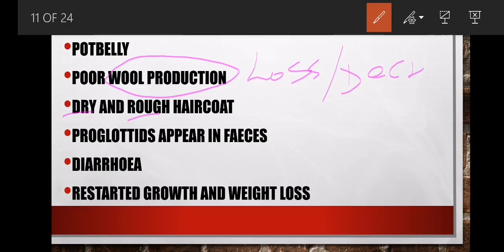Then we also say even the hair coat will be dry and rough. Then this one we say there will be proglottids appearing in the feces. You find that when the animal is excreting, or egesting, the feces of the animal contain pieces of the tapeworm. Then we also have diarrhea. I want you to master it, to take note of the diarrhea.